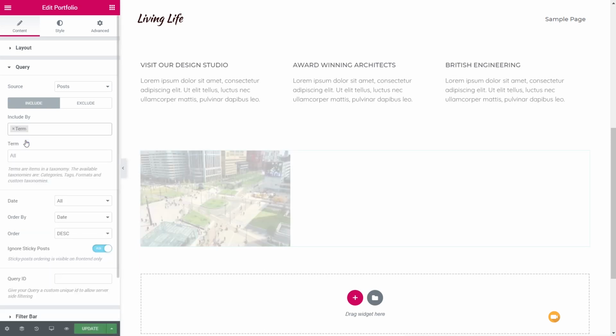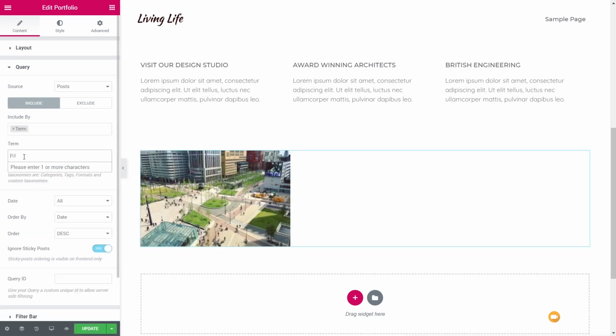So the term in this example is going to be portfolio. So we're going to just type in portfolio. We'll start typing that in. You can see it says categories, portfolio. We select that. So now we're limiting to only include items that are in the portfolio group. So it's very simple, but incredibly powerful.